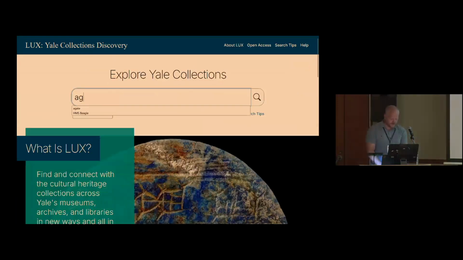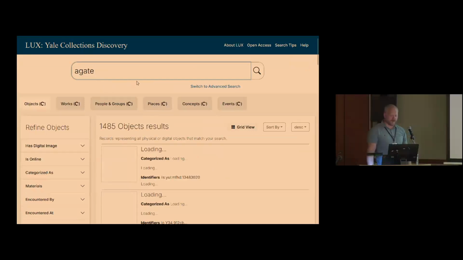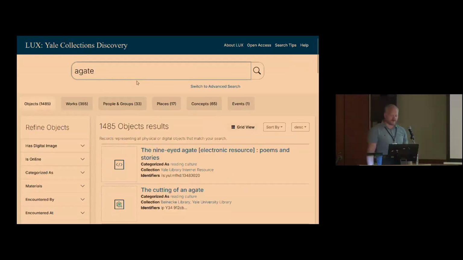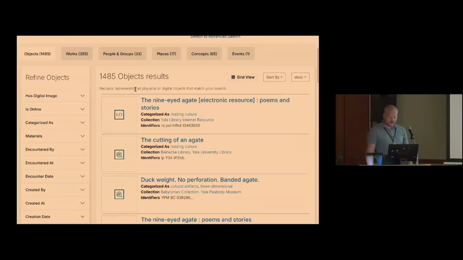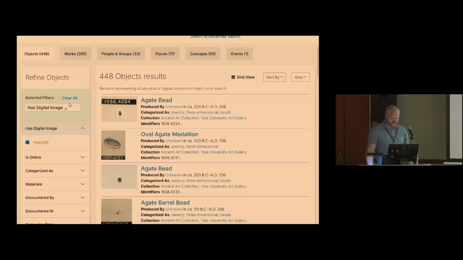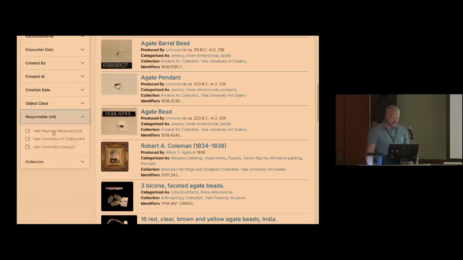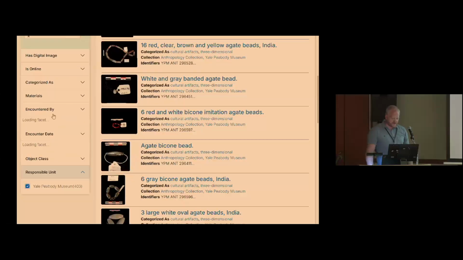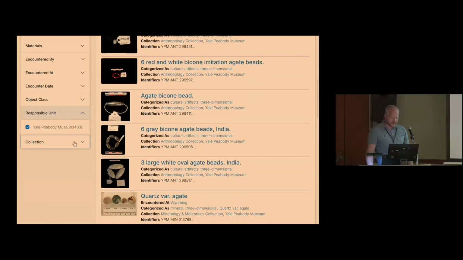So if we want to take a look at other things that we might want to see, let's search for agates. So agates are really well described in the Peabody collections, and so we've got some nine-eyed agates, we've got the cutting agate in the library. Let's look where things have digital images. Okay, we've got some beads, we've got some medallions. Let's make sure that we're doing this from the Peabody Museum, just because those are the ones we care about. Oh, we've got some more beads from the anthropology.